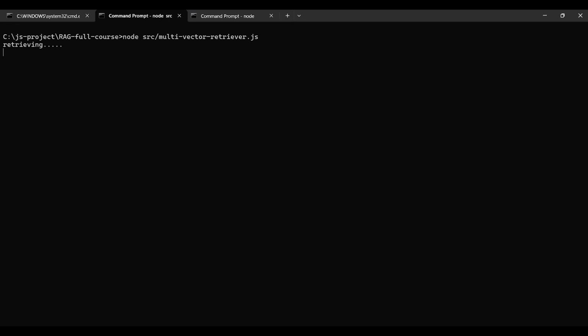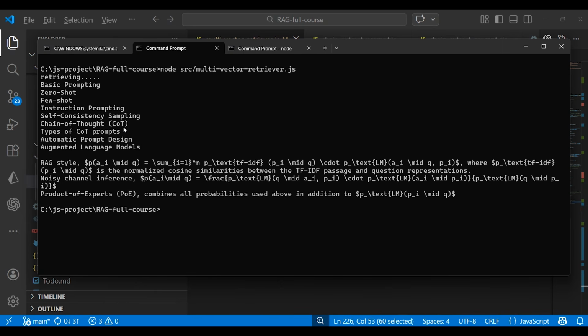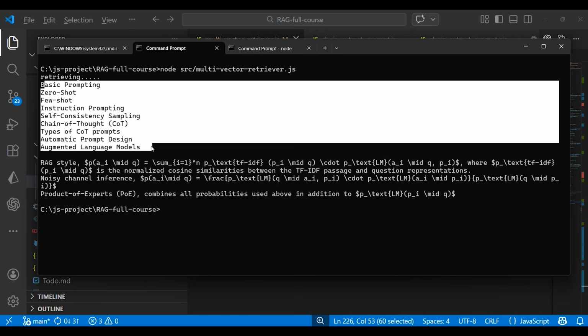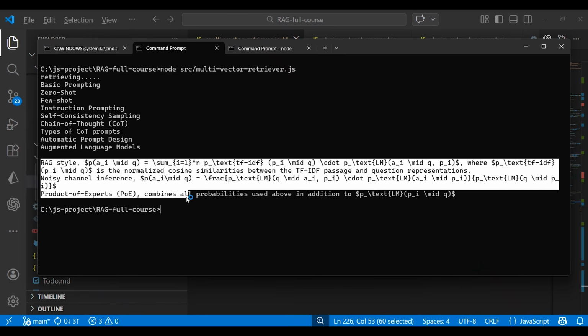Actually, we are retrieving data, and yeah, guys, you can see that actually we got data here. You can see we have types of prompt engineering, and at the bottom here you can see we have noise again in the data. You can see we have here symbols. Okay, we have here symbols, guys. Now how to get rid of these symbols?